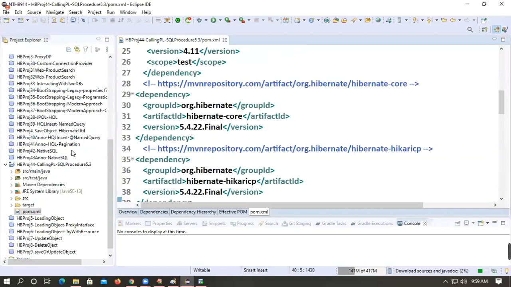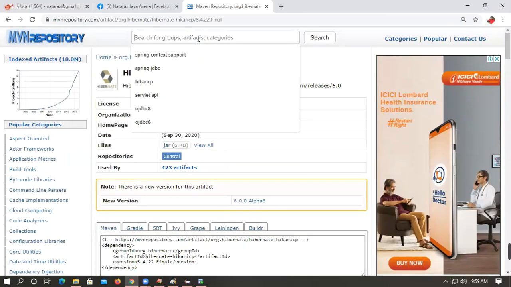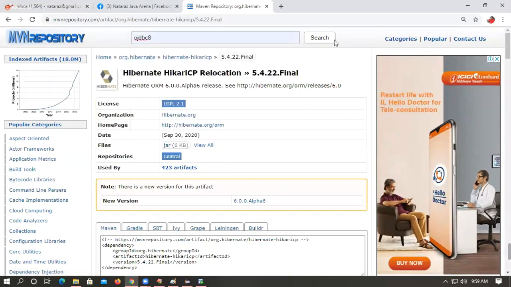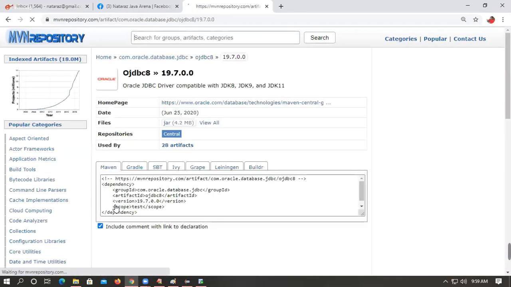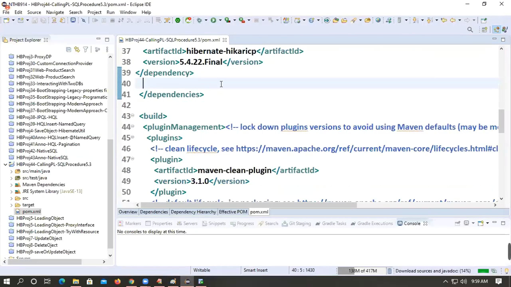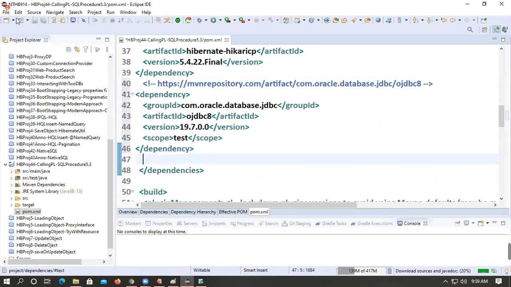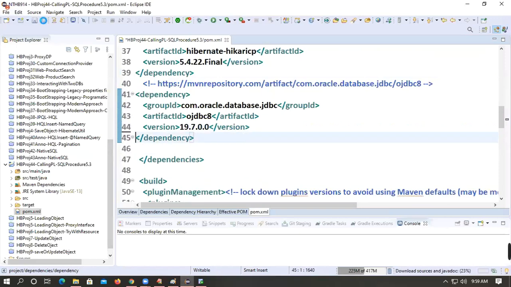No Gradle refresh, nothing, not even a refresh. You save, and the jars will be downloaded automatically. That's the beauty there. Okay, next one, OJDBC8. Version 19.7. Copy this. Save, paste. This version is working now, it seems, right?